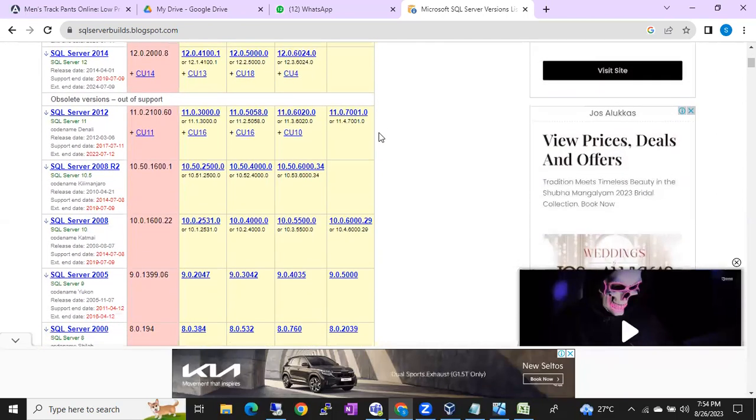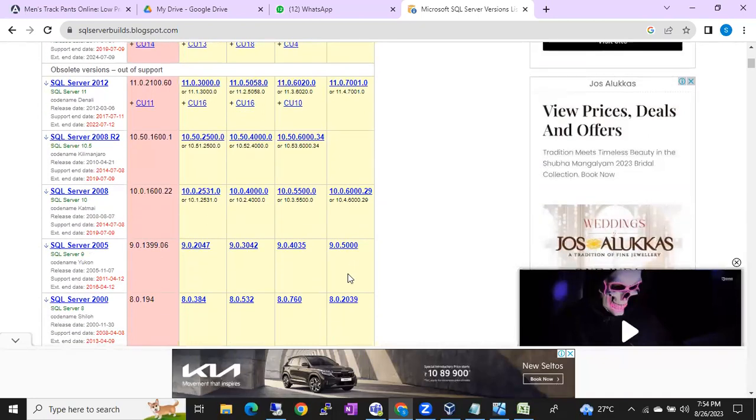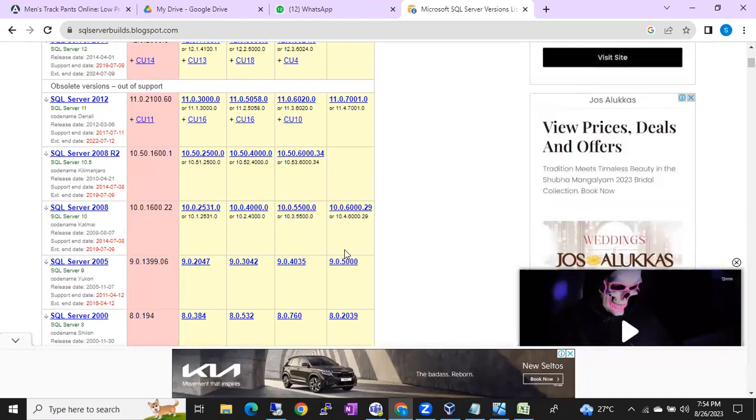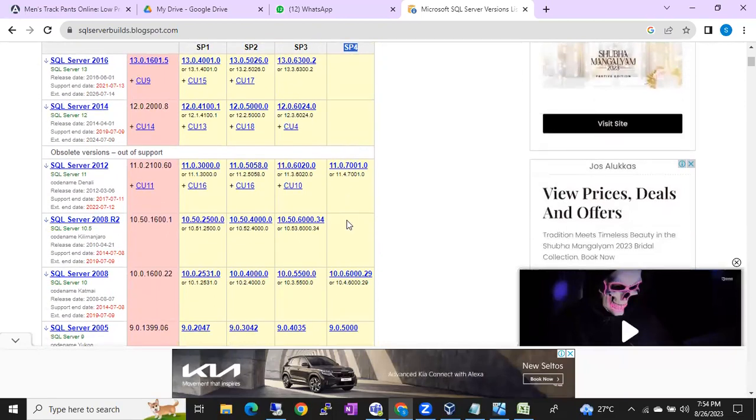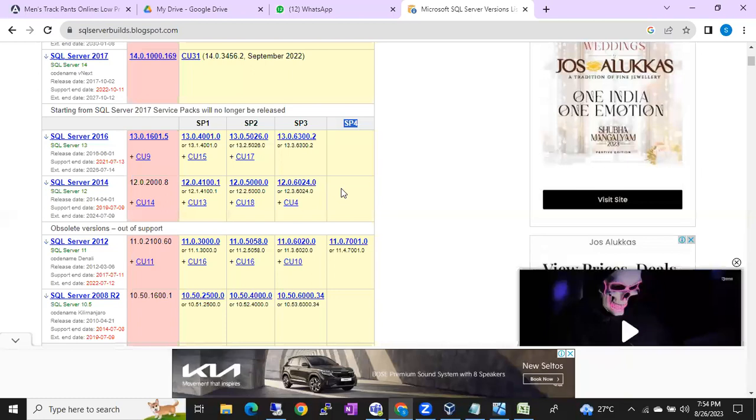Till now, we have SP4 for 2000, 2005, 2008 and 2012. For 2008 R2, there is no SP4. For 2014, there is no SP4. For 2016, there is no SP4 till now.